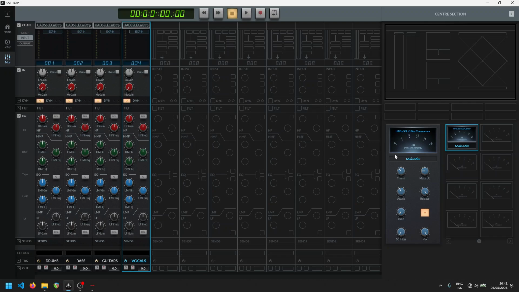Now, if we go to our SSL 360 application, you will see the UAD compressor in the sidecar section, and it works with one little fault, that the meter is missing. The needle is missing. It's a very good compressor, as are their channel strips. I'd like to be able to use this and use the SSL mixing trick. I'll show you that quickly.